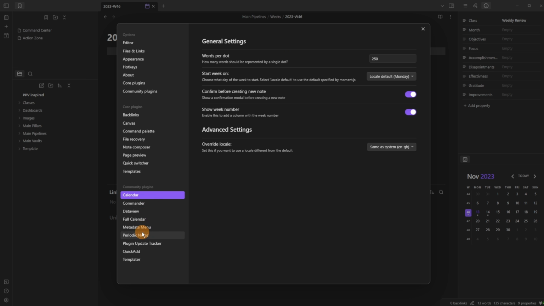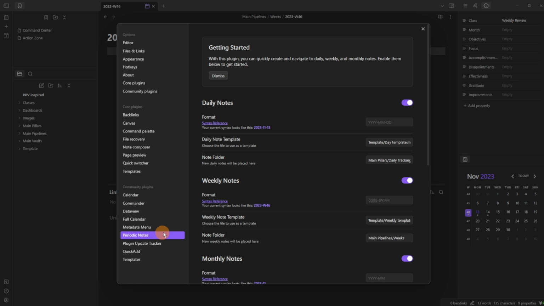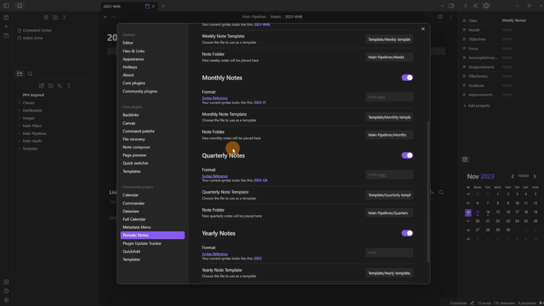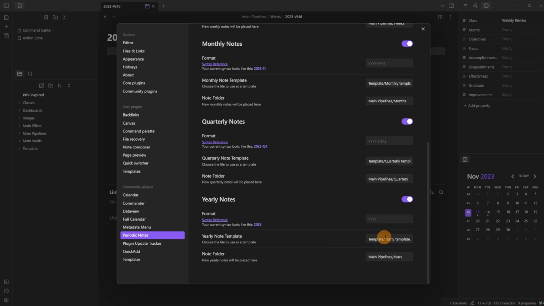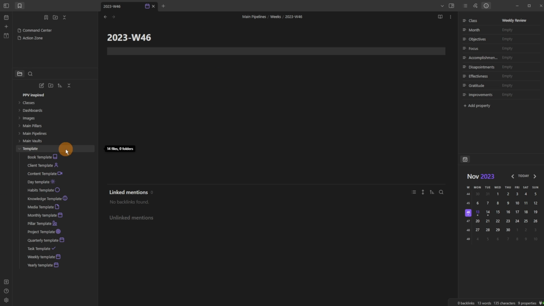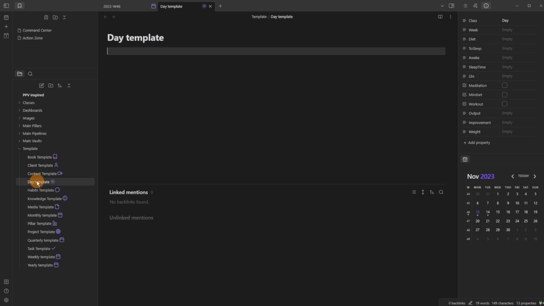And if we come down, you can see we have Periodic Notes as a plugin, and that lets us create daily notes with a template, weekly notes with a template, monthly, quarterly, and yearly notes all with templates. So opening up the templates folder, we can see the day template. If I middle click on my mouse, it opens it up as a new tab. And inside the day template, there are these properties already added with information in. So this is a day class.